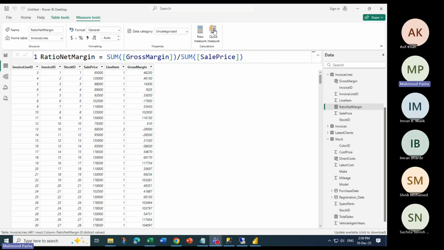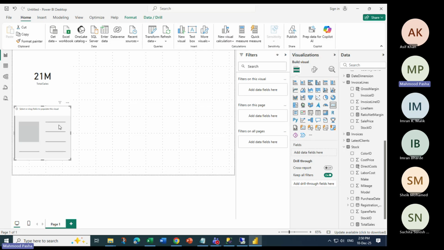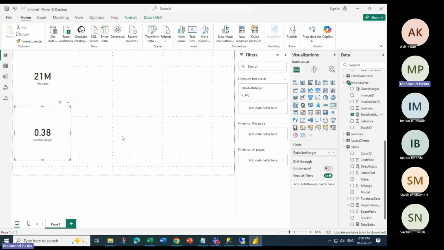I hope it's done right. So what you can do, go to the report view. I can take another card here. This is another card. I can drag and drop this ratio net margin for this calculation of invoice lines. It's 0.38.